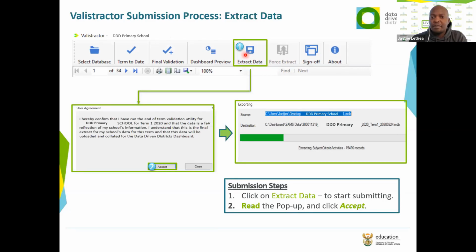So the school administrator, or whoever is responsible for submitting at the school, will click this icon. When you click here, remember you need to have active connectivity for the Valistractor. That's what I like about the Valistractor. It communicates with you. It warns you before you make a mistake. You need to have active connectivity to be able to submit. When you click here, the first thing you're going to get is this pop-up, because the Valistractor is linked and syncing with the internet.